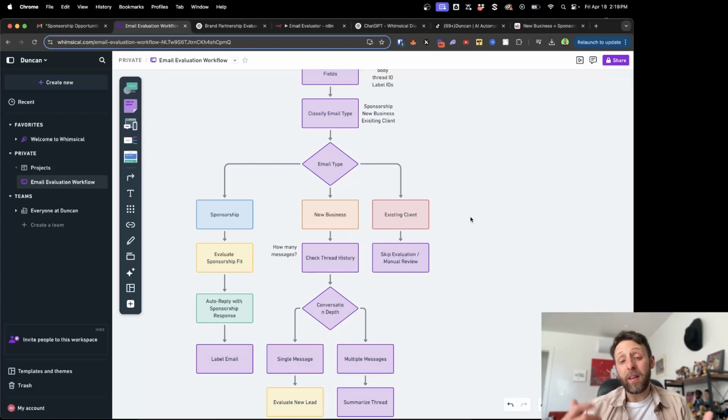And the third route is if this is an existing client. Remember I said I'm getting those label IDs for the thread. If I already have things labeled as client, this automation knows that we're already working together. I don't need you to do anything. Skip it and move on.